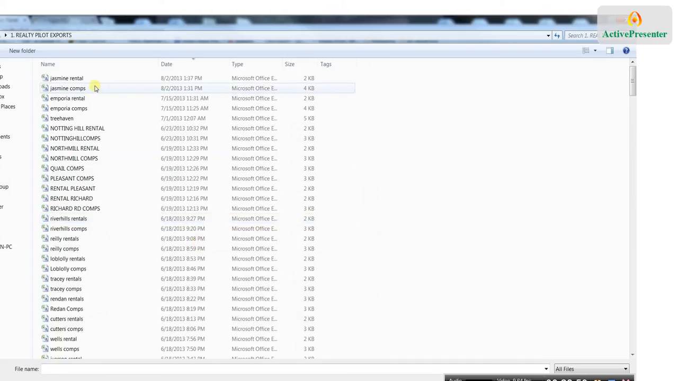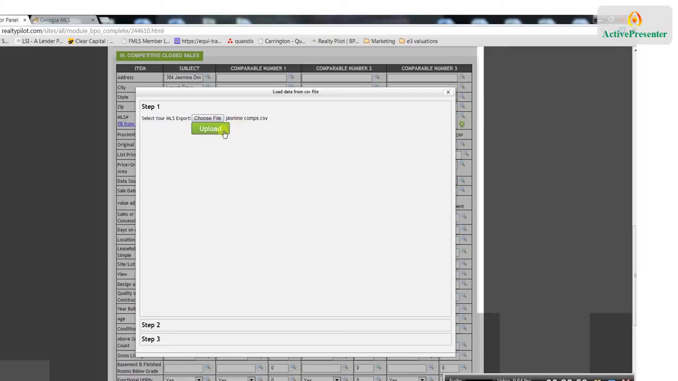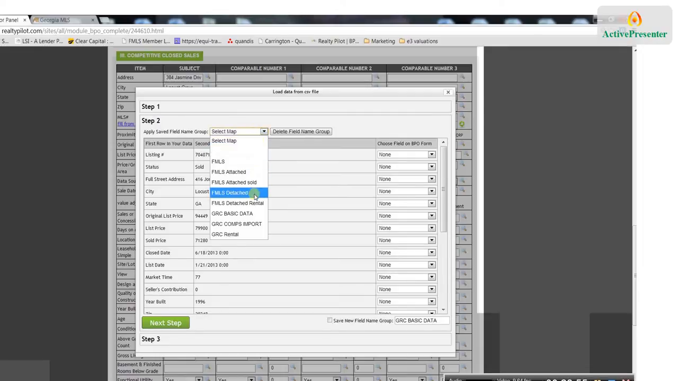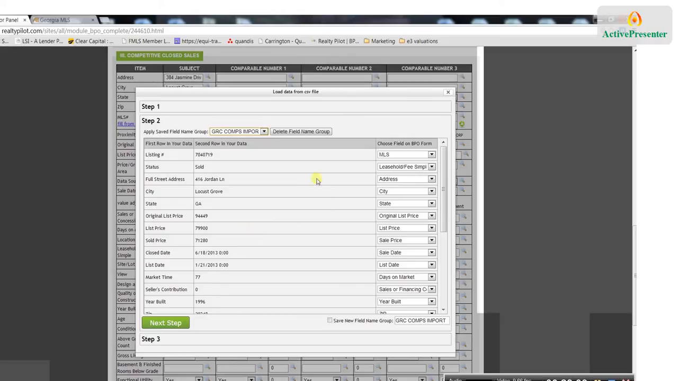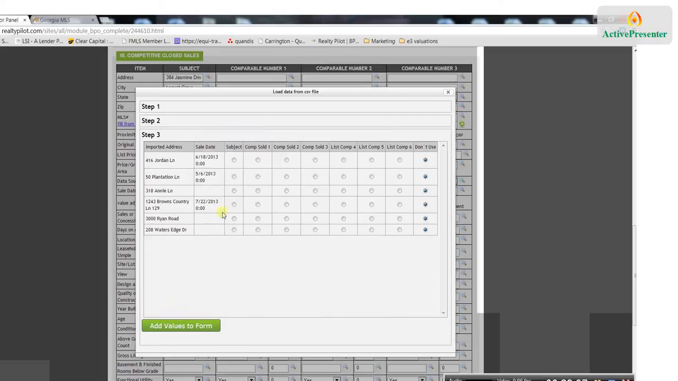So I'm going to Realty Pilot Exports, and I'm grabbing my Jasmine comps. Okay, now I'm going to come down and choose GRC Comps Import, and I'm going to hit Next Step. Now, I need to match up my sold comp 1, 2, and 3 based on what comps have sale dates by them. So I'm going to say Jordan Lane is sold comp 1. Plantation Lane is sold comp 2. Browns Country Lane is sold comp 3.